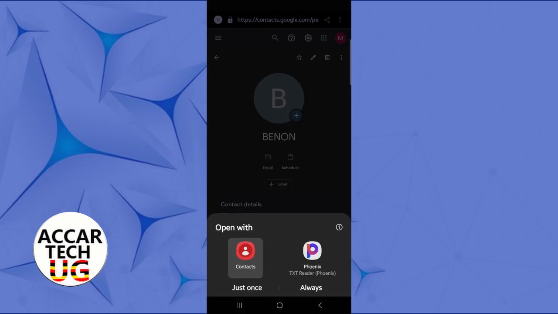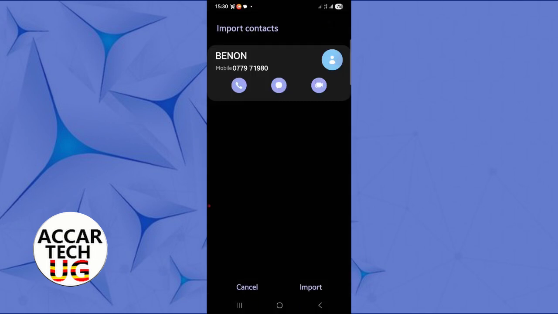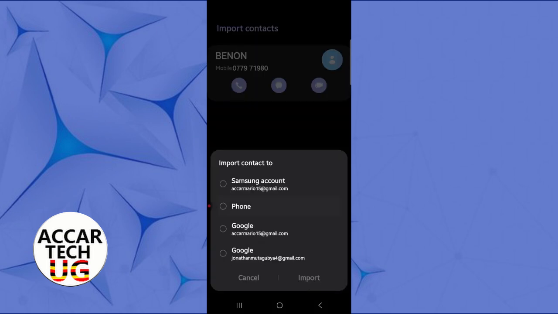So the file will be open, and get to tap import. So you then get to choose your phone and then tap import. So that's how easy you can get to restore a backed up phone contact, and also how to see where they are on your Google account if you don't know.